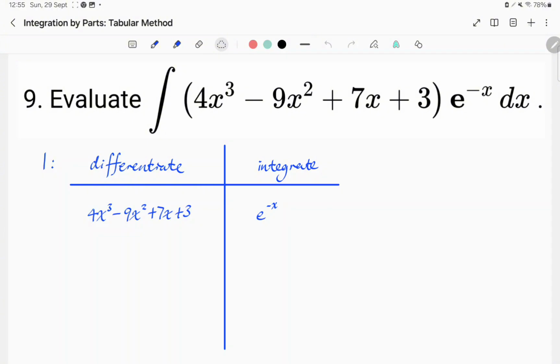up the process. So the first thing to do is to start by creating a table, one with a differentiate column and an integrate column. In the differentiate column, you put whichever is easier to differentiate, and in the integrate column, you put the one that is easier to integrate.